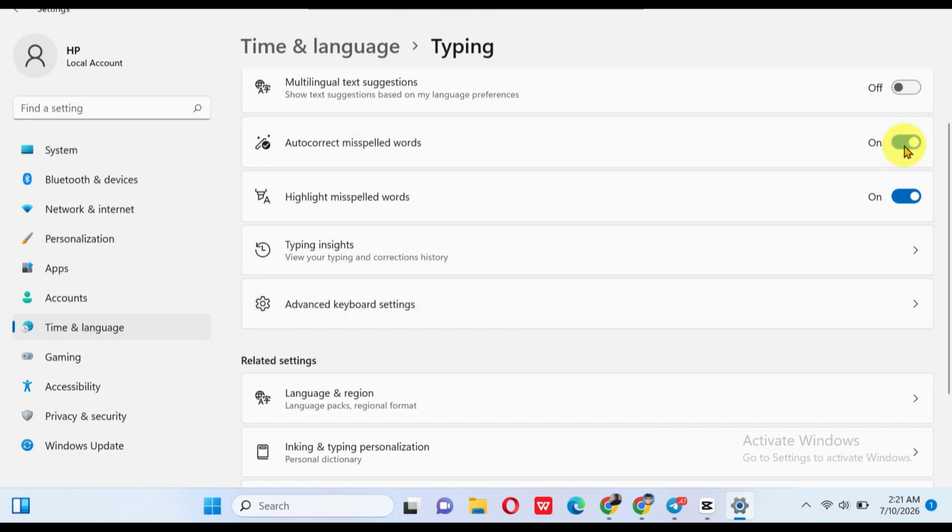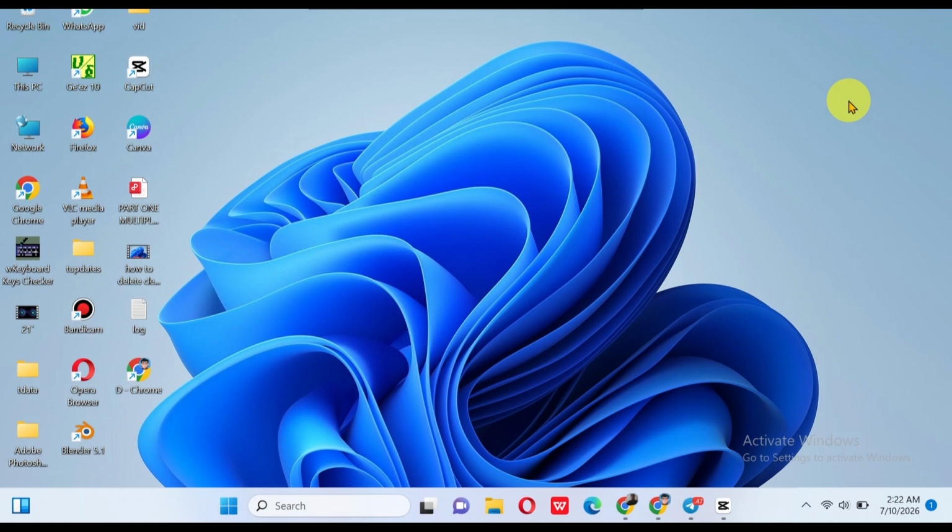You can also turn on Highlight misspelled words if you want Windows to show spelling mistakes as you type. Close the settings window. Windows will automatically correct supported spelling mistakes while you type. And that's it. You've successfully enabled autocorrect on your Windows laptop.